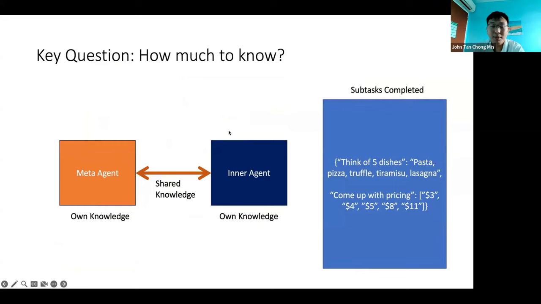I'll touch more on the subtask completed now. So what is this shared knowledge that the meta agent and the inner agent have? One thing is the overall task is shared. For example, if the task is to go buy Taylor Swift concert tickets, both the meta agent and the inner agent would know this overall task. But what else is shared? This subtask completed directly. In this case, the example is the Italian one.